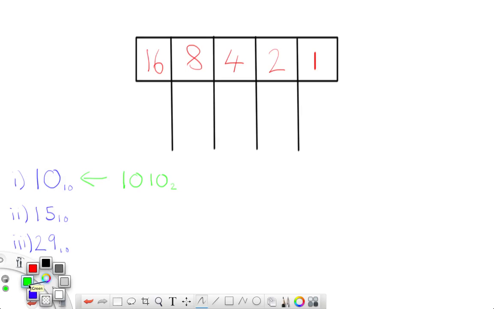Okay. So if we have a look at this one, 15. How can you get 15? Oh, I don't want any 16s because that would be too much. So I'll have an 8. That leaves me 7. That would leave me 3. That would leave me 1. There we go. So 15 would be 1 eight, 1 four, 1 two, 1 one. That's 15.